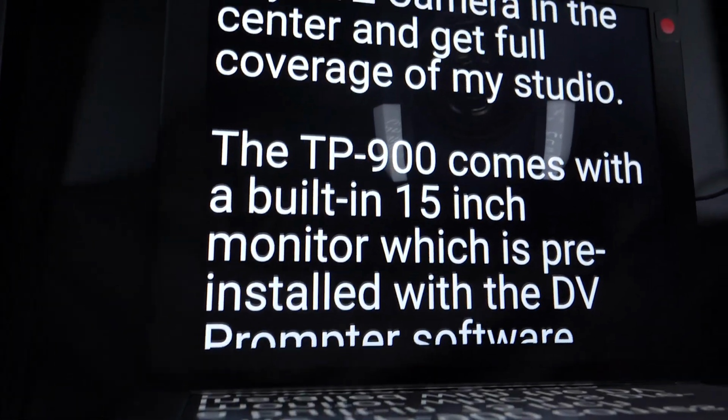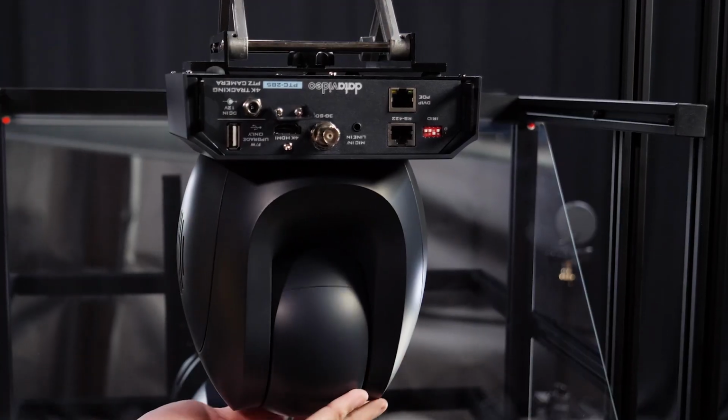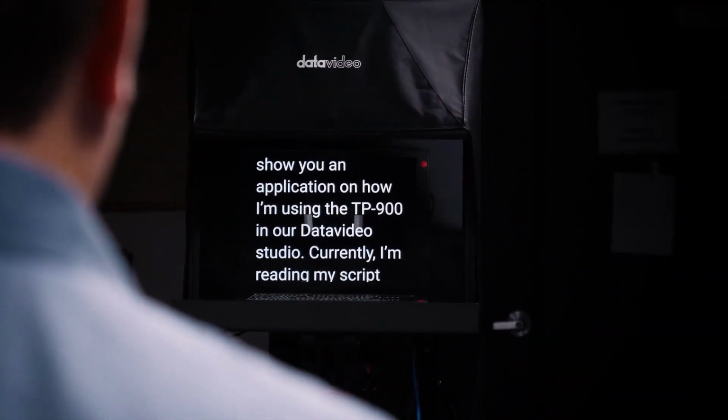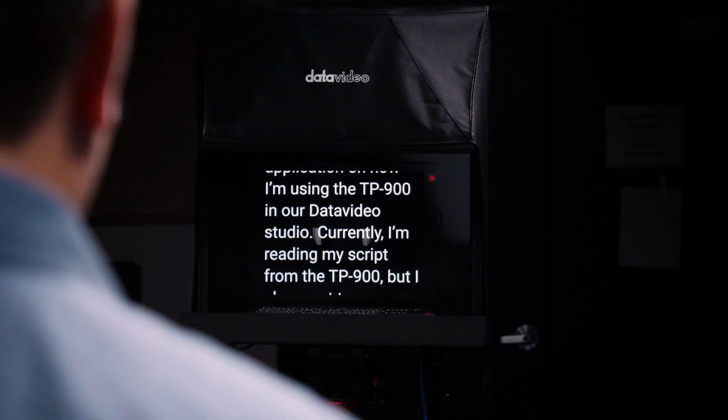I'm here to introduce a brand new presentation prompter from Datavideo, specifically designed to be used with PTZ cameras. It's called the TP-900, and I'm using it right now. You might be asking why and where would I be using a teleprompter with a PTZ camera? Well, let me show you an application on how I'm using the TP-900 in our Datavideo studio.